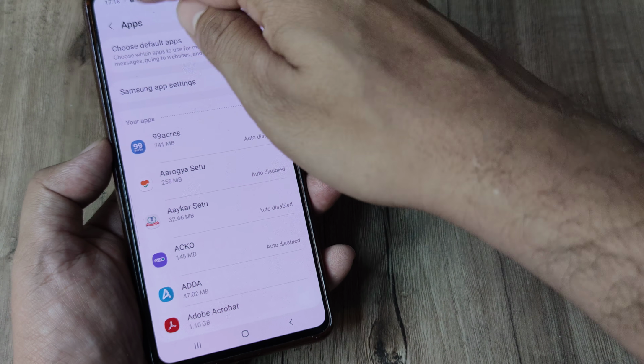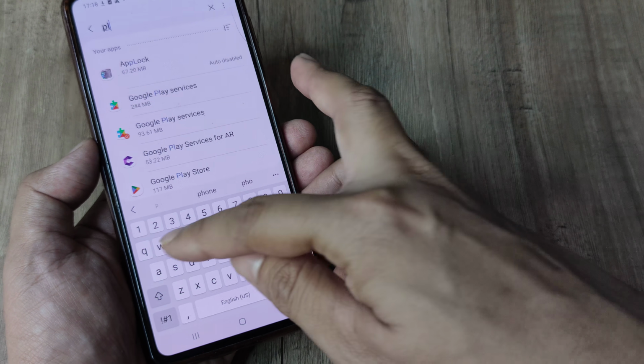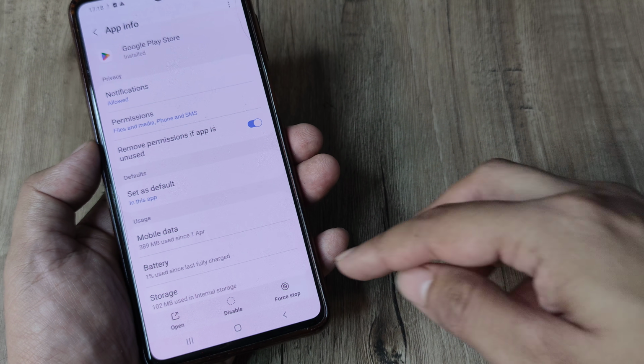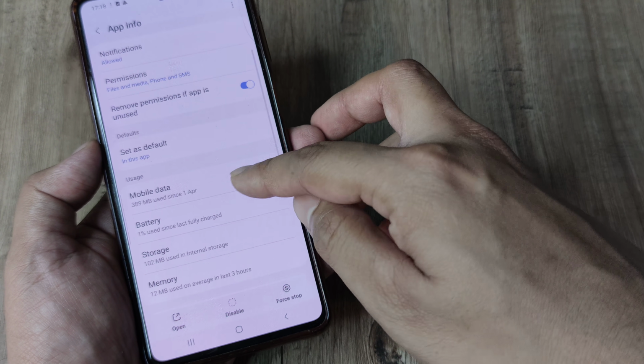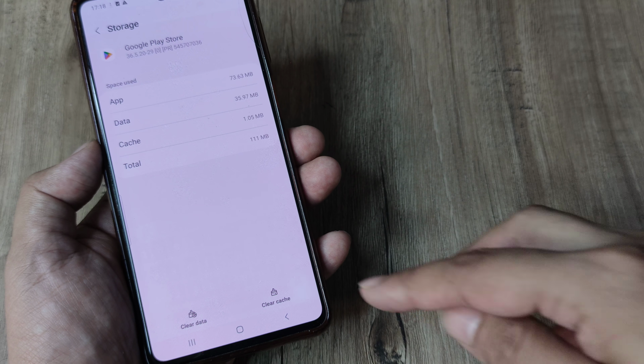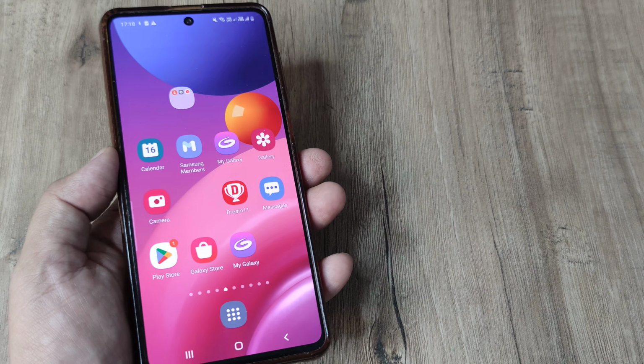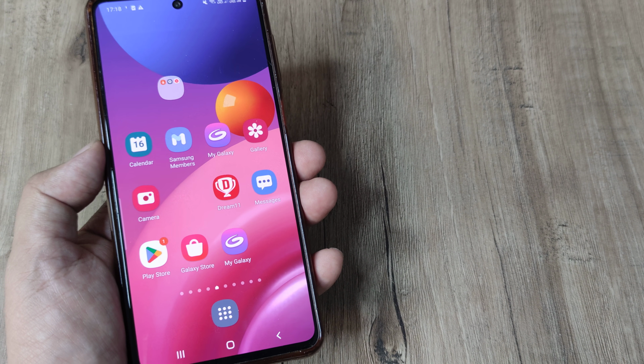Now, not only this, but also for Play Store, what I advise is head towards Play Store. And for this also, what you need to do is first force stop and then head towards storage. And then clear the data and clear the cache. Then simply give your phone a small restart. Just reboot the phone and hopefully things work.